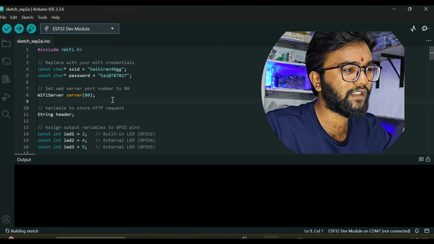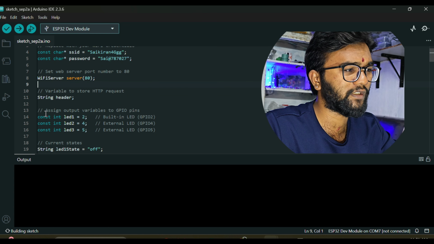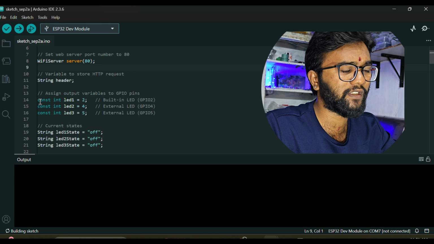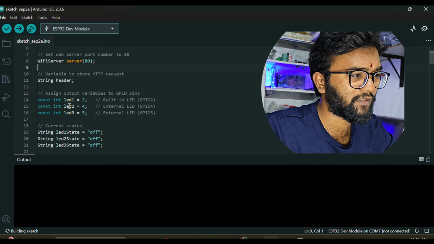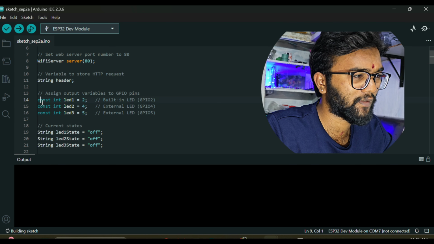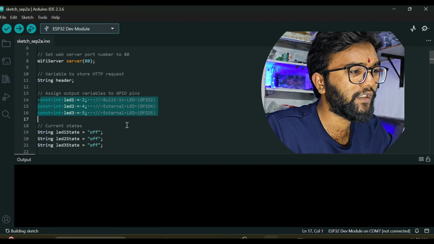Okay, so this is the server to launch and this is the string. We need to specify which LED is connected to which pin. We have connected LED 1 to pin 2, LED 2 to pin 4, and LED 3 to pin 5, as we can see here: 2, 4, 5. Then the initial status of those LEDs is off. Lines 19 to 21 tell that the initial state of the LEDs should be off.